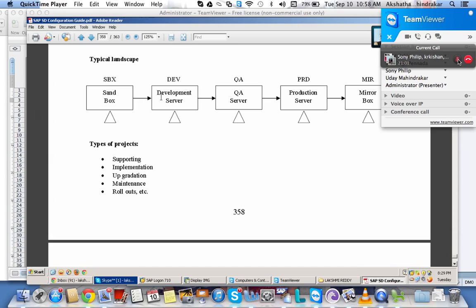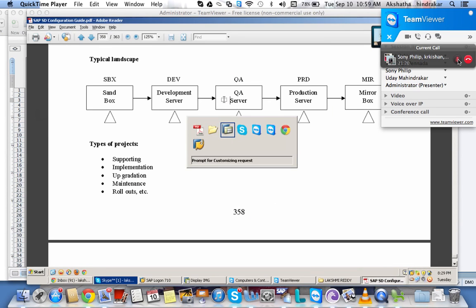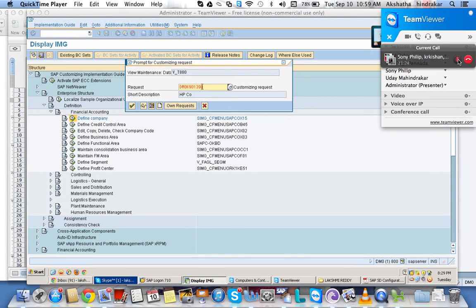This is the landscape of SAP. In these servers, if you wanted to move the data from one server to another, how exactly are you going to do that? If you wanted to transport the data from development to quality server, how exactly are you going to do this? Only with the help of these request numbers. With the help of these request numbers only, we are going to transport the data from one server to another server. And do remember this, the transport request number remains the same in all the servers.